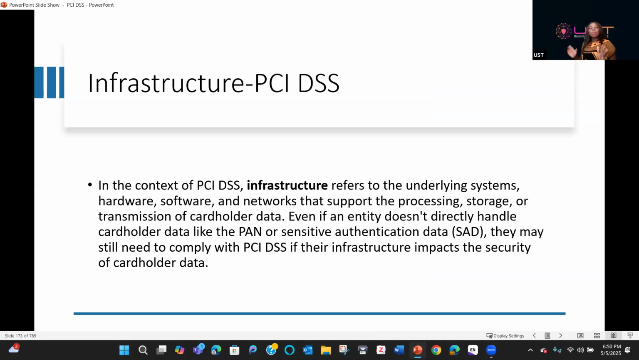Okay. So let's talk about infrastructure in PCI DSS. In the context of PCI DSS, infrastructure refers to the underlying systems, hardware, software, and networks that support the processing, storage, or transmission of cardholder data. Even if an entity doesn't directly handle cardholder data like the PAN or the SAD, that's the sensitive authentication data, they may still need to comply with PCI DSS if their infrastructure impacts the security of cardholder data. I hope this makes sense.